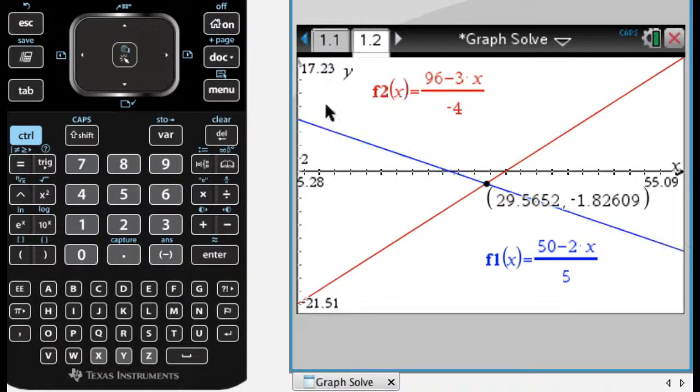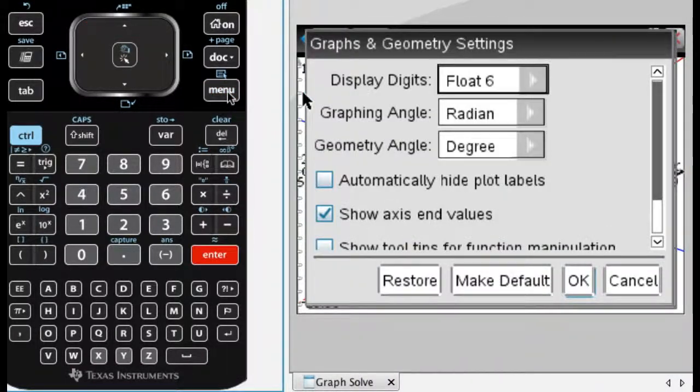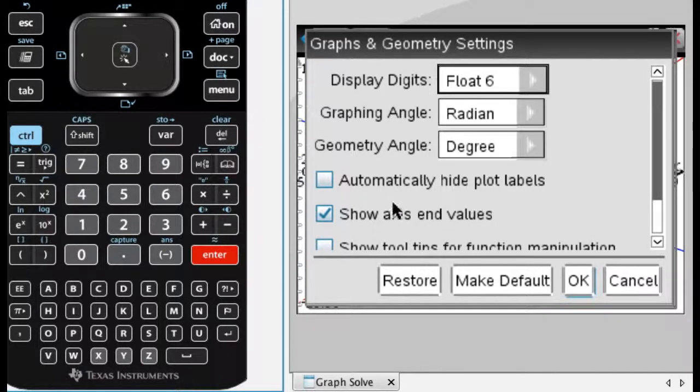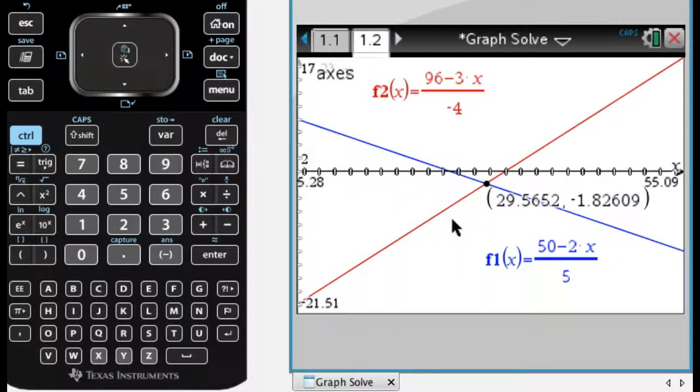If you're not seeing as many decimals as I'm seeing, by the way, if you press menu and go to option 9 for settings, I have float 6. The default is actually, I think, float 3, which is not really enough. So I like to set it to float 6, press enter, and then I like to go down and make it the default. It'll tell you it's going to do this for everything, but I always press OK. And then it shows you lots of decimals, which is good.